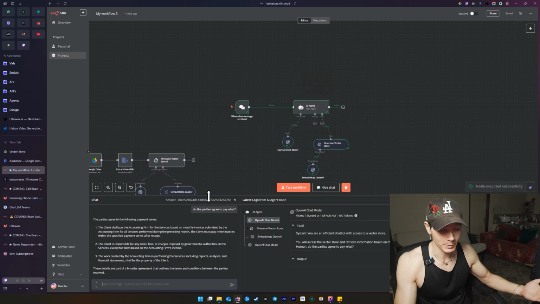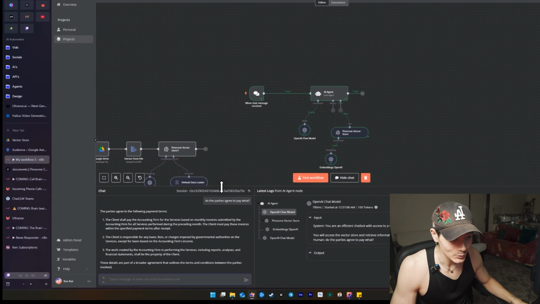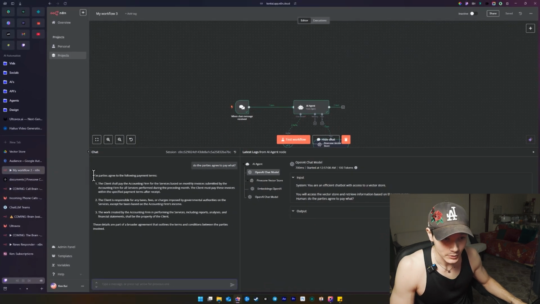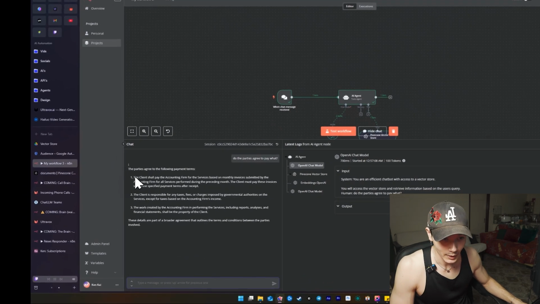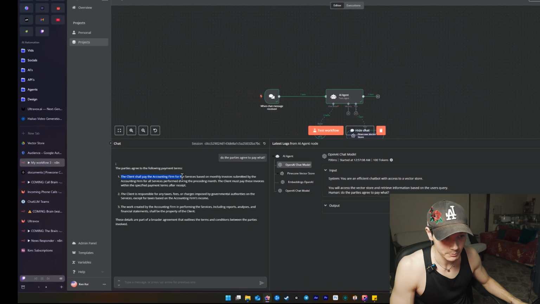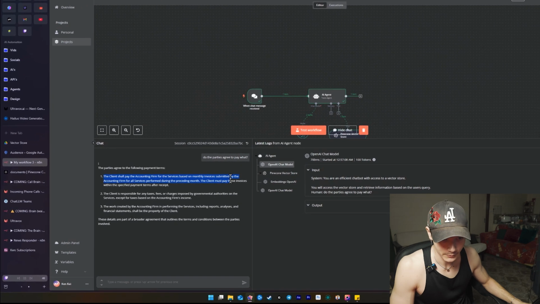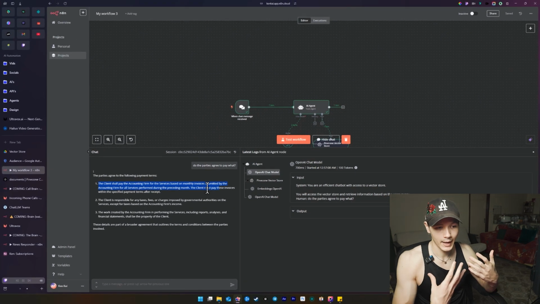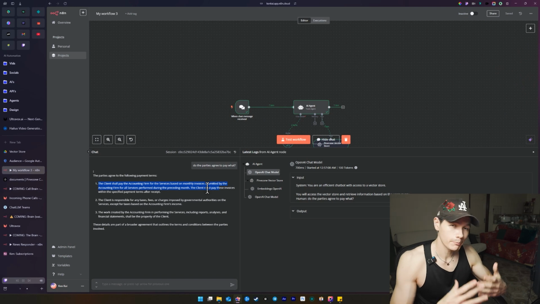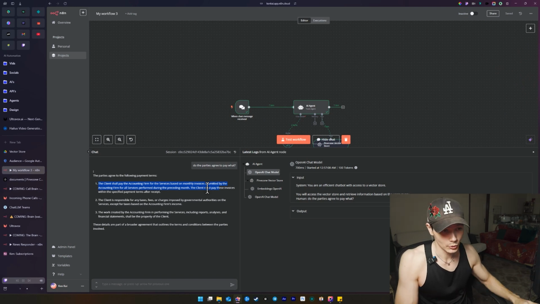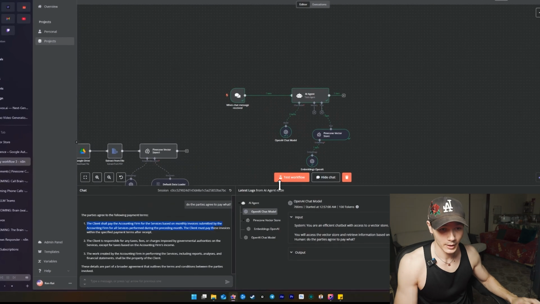I don't even know what's on that document, by the way. That's just a random document. But as we can see right here, the parties agreed to the following payment terms. The client shall pay the accounting firm for the services based on monthly invoices submitted by the accounting firm. So there we go. We already have information being delivered to us based on documents within the vector store, and everything is working absolutely fine.